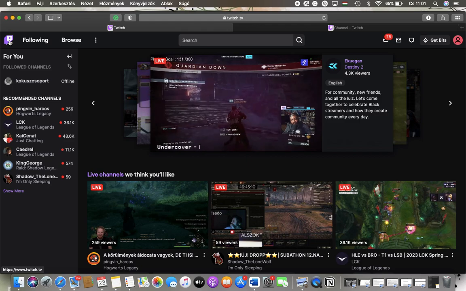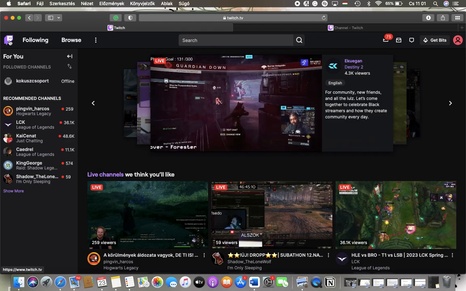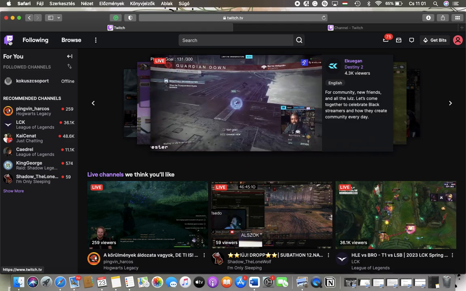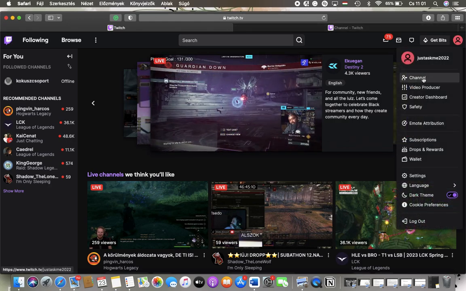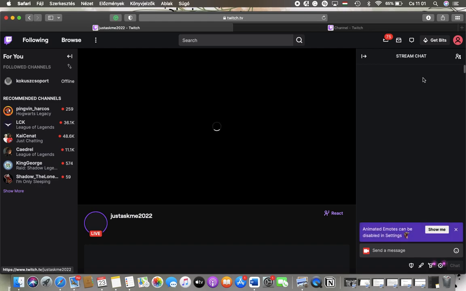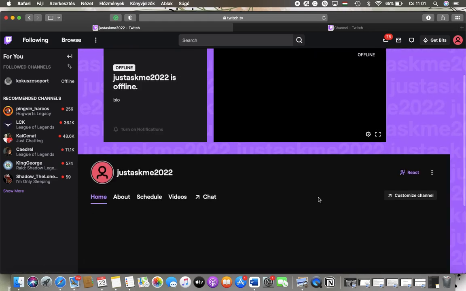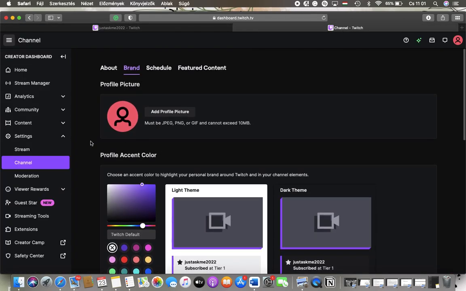Now let's jump into it. First of all, open the website on your device. After that, tap on this profile icon in the upper right corner of the screen. Tap on channel, which is the first option. Then scroll down and tap on this customize channel button on the right side, and then you will be directed to this page where you need to click on channel on this left side column.